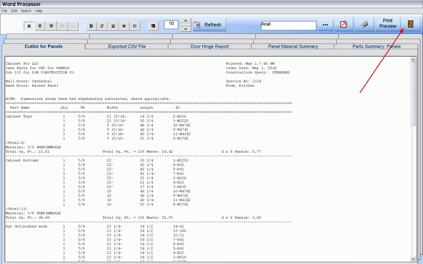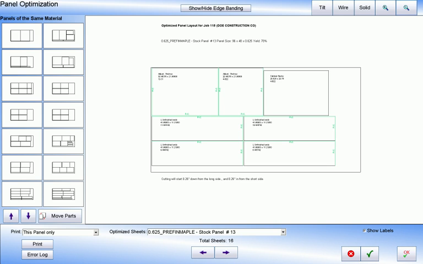Notice here on our panel optimization screen, we will see the layouts for all of our panels as well as labels for each part. The sides colored green are the sides being edge banded with the name of the edge banding displayed as well.